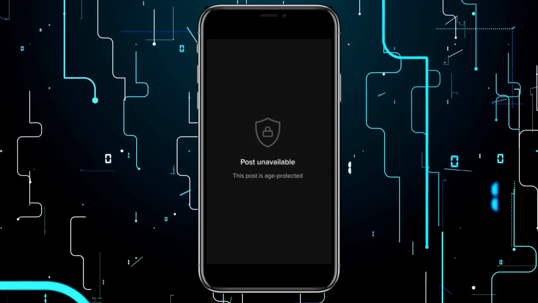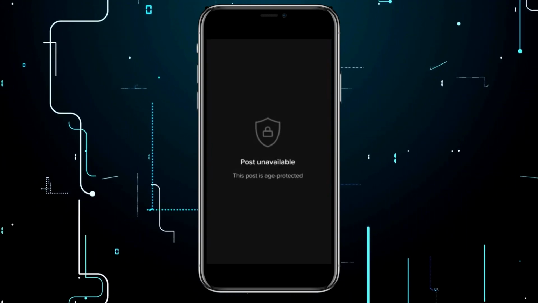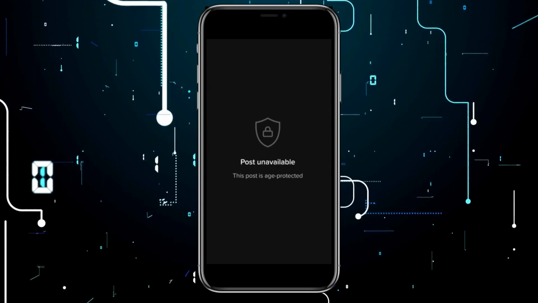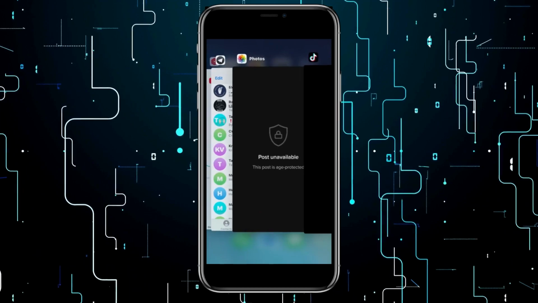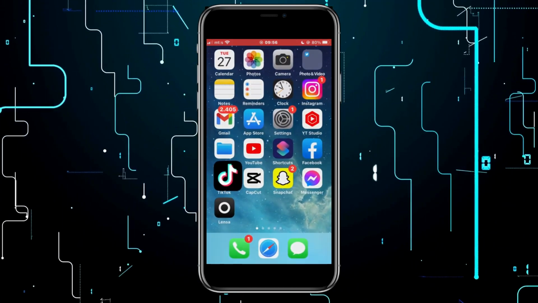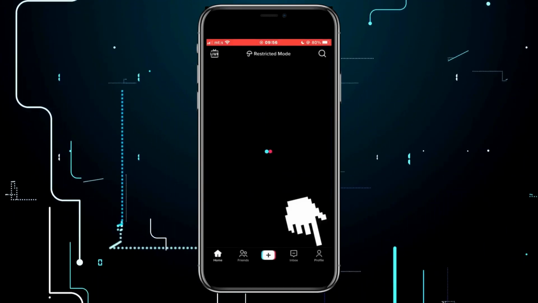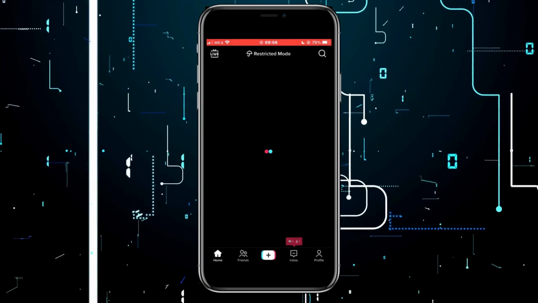The very first step is to take a screenshot of this message. We will need it for later. Then close the TikTok app. Then open it and click on the little profile icon in the bottom right corner of the screen.